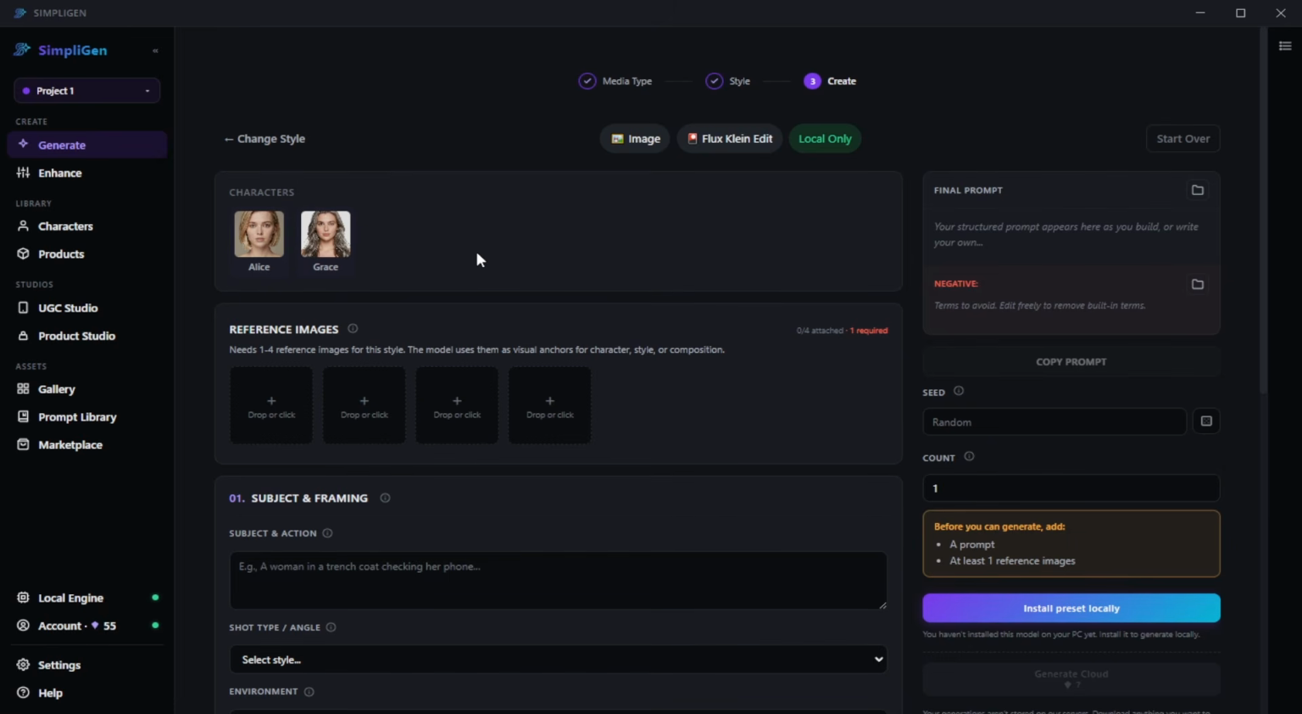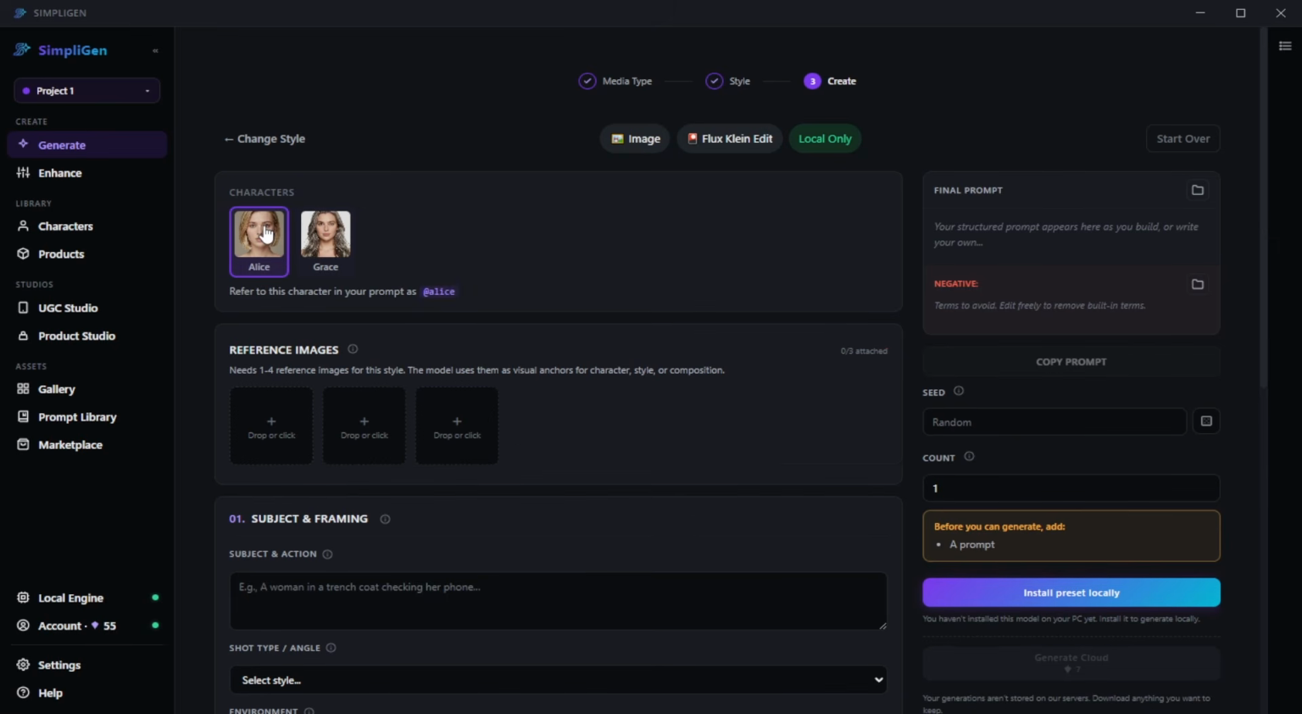So now we can see the main generation interface with a bunch of customizable inputs that we need to change to get our desired generation. So in the reference images section, you can see that it requires 1 to 4 reference images. But if we just select our character that we've made, Alice, this actually uses the base that we have generated for her as one of the reference images. So once we select Alice, we can see that the tag @Alice is what we need to use to refer to her in our prompting.